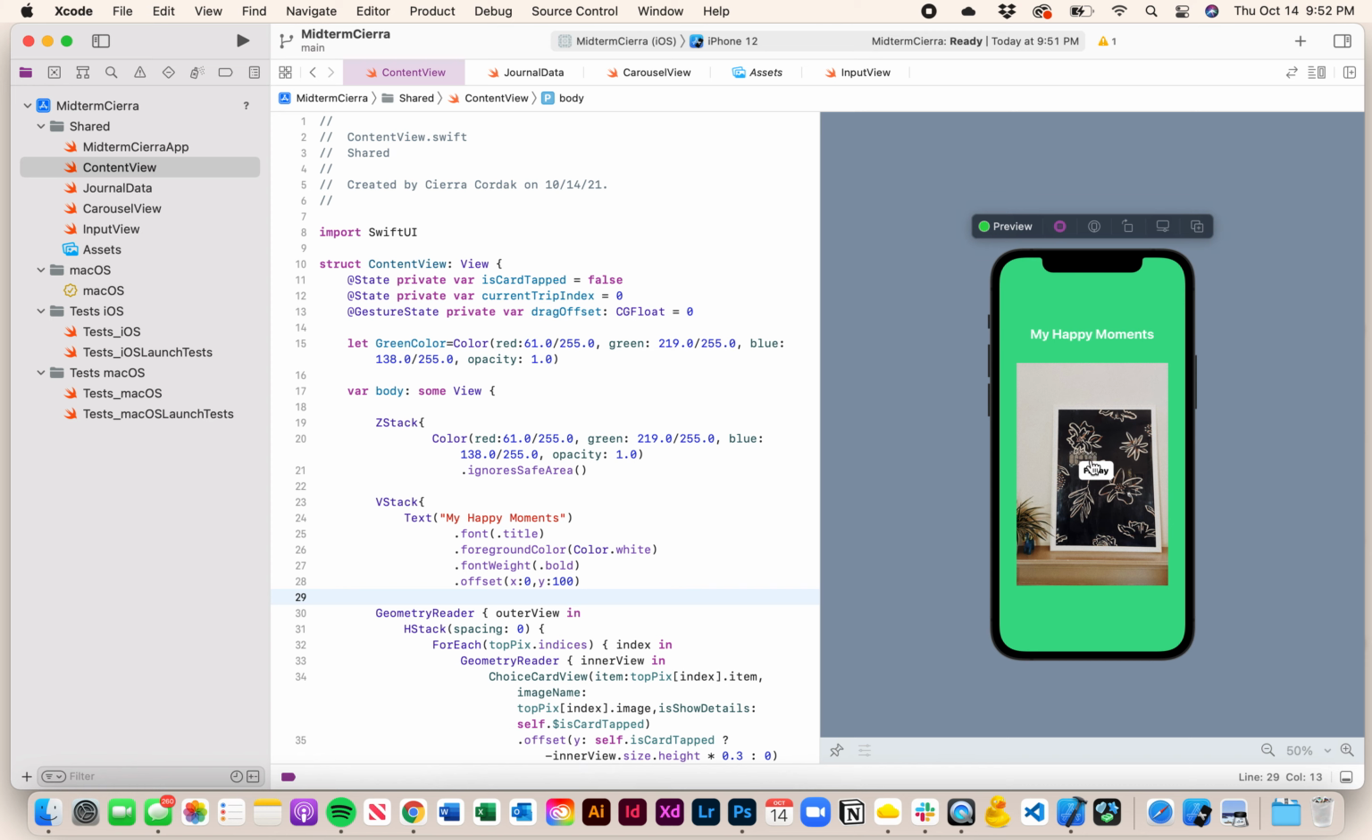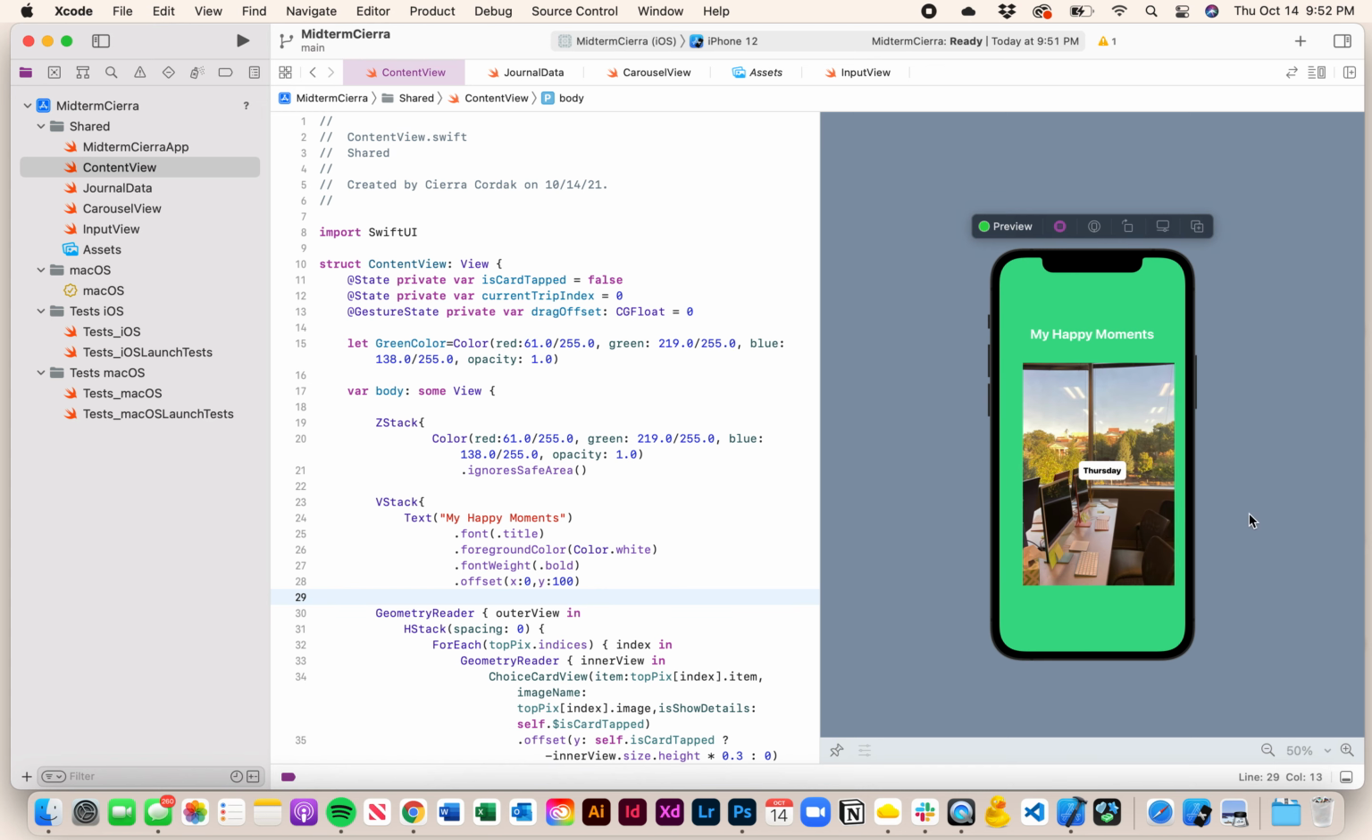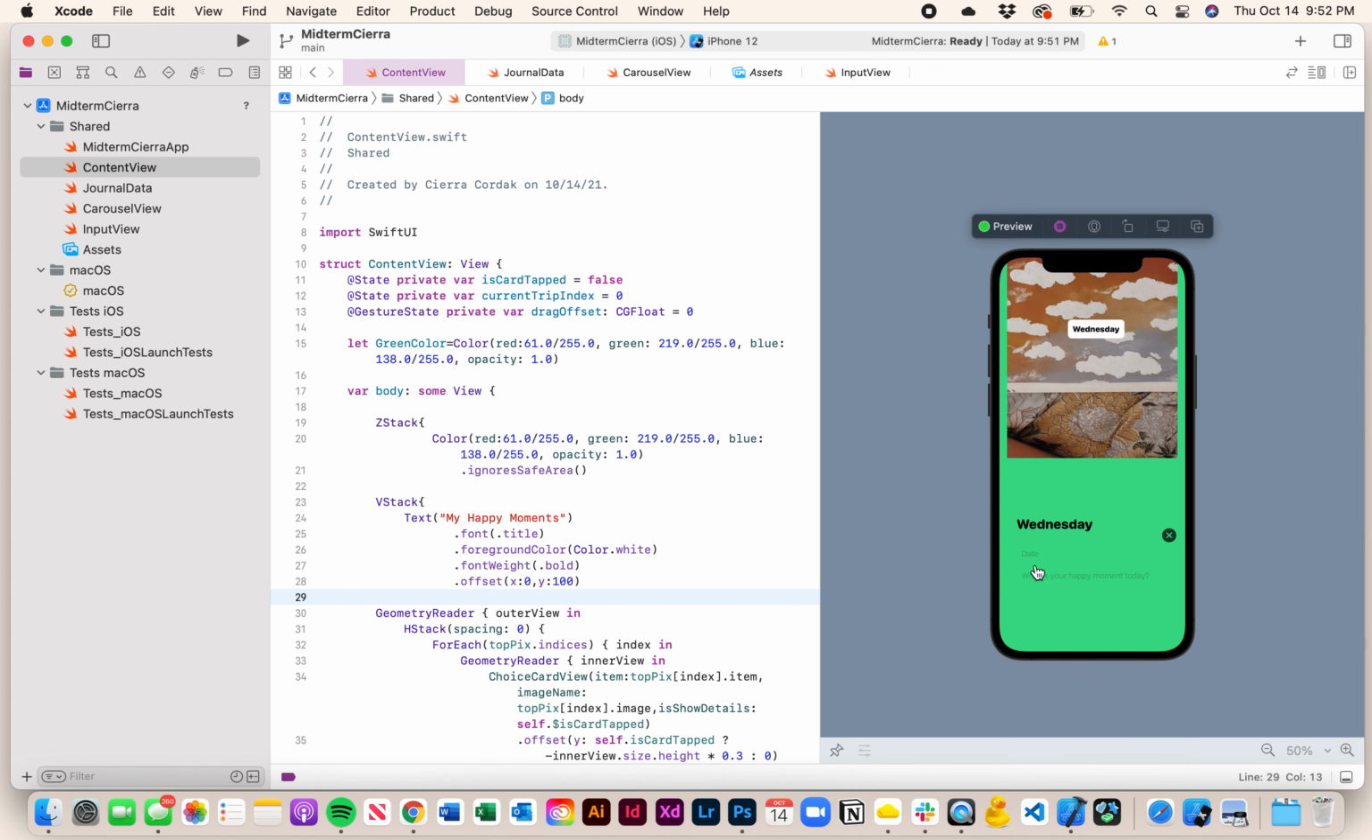And then when you click on each photo, a little blurb comes up where you can type in the actual specific date, if you like that. And then you can type in your happy moment. So for this one, I would say, getting to paint this picture. Woo! And then you just get to click out of it. And then you swipe. And you can do that for all of them.